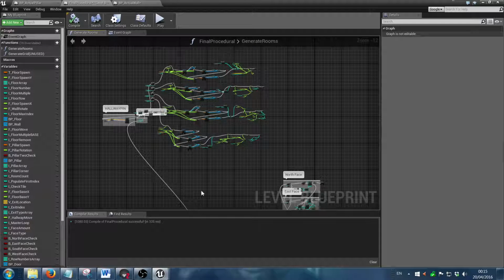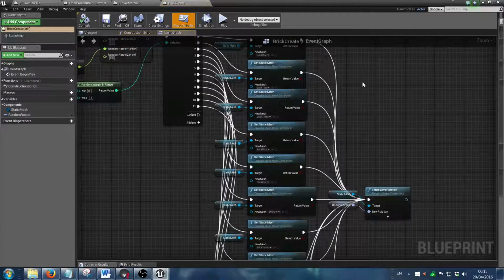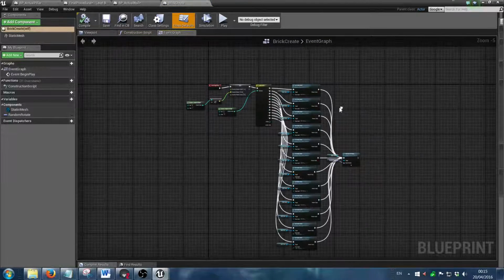And yeah, that's the procedural generation blueprint right there. A lot of optimizations to do, it's split up so I can easily debug it, but this is how I've managed to work it out. So let's take a look at the wall blueprint for one final thing. Where are you? Blueprints. I believe it's this one. Yes, here we go.